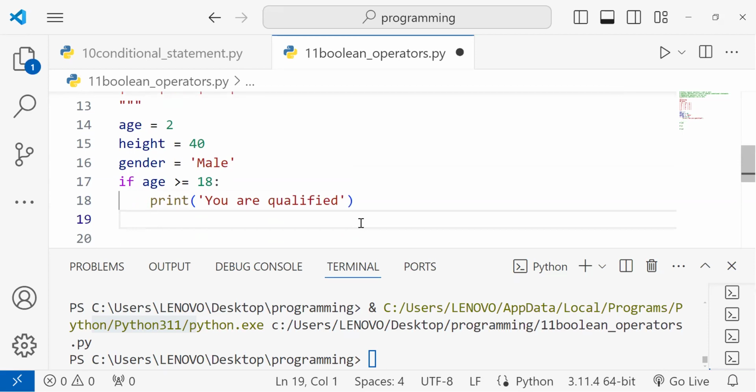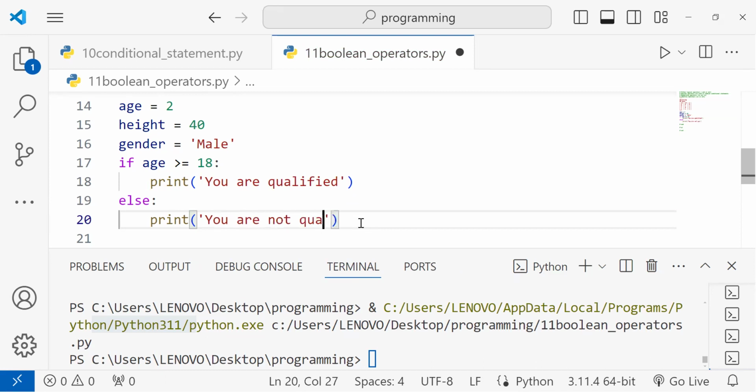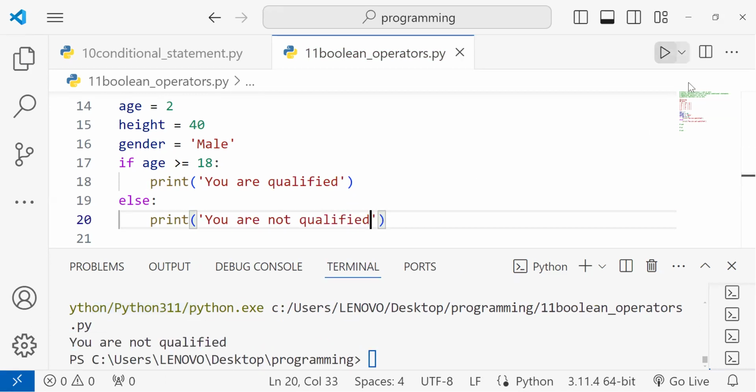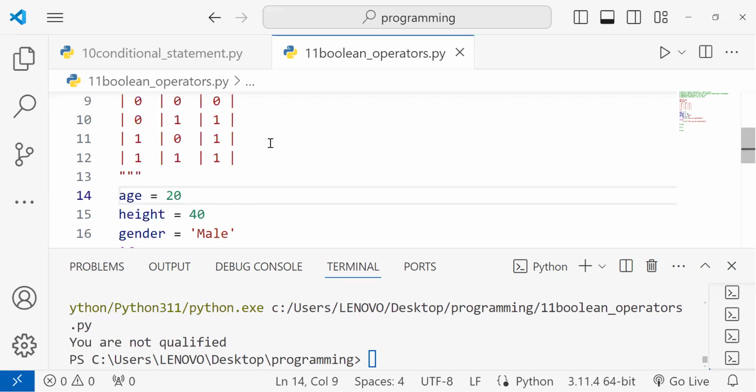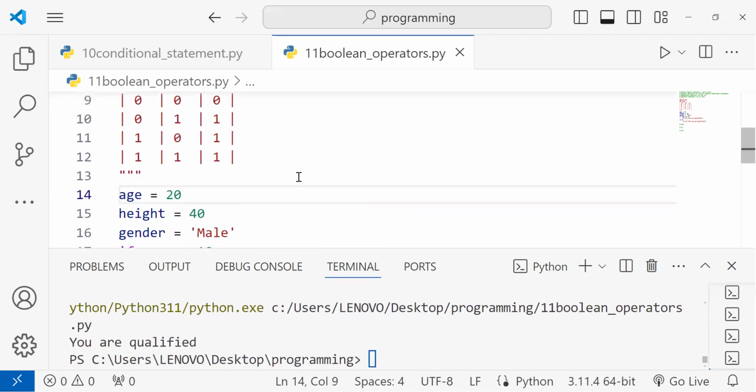So maybe I can say else, and I'll bring a string over here and say you are not qualified. Currently as it stands, it's going to print you are not qualified, as we see over here. But if age is 20, then in that case this condition is met, so you are qualified. But this is where the and comes in.